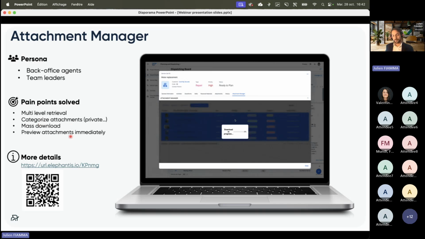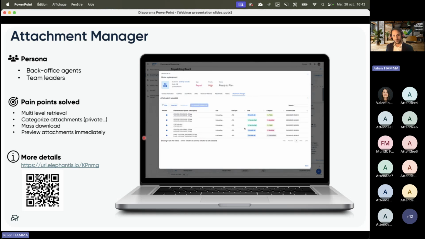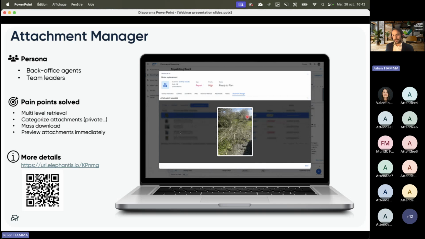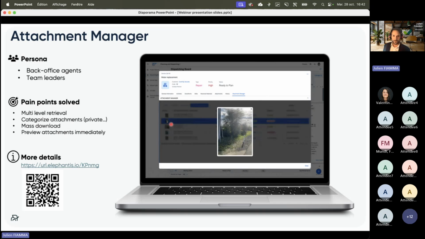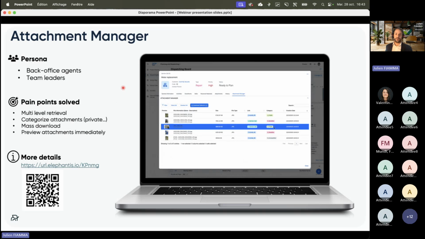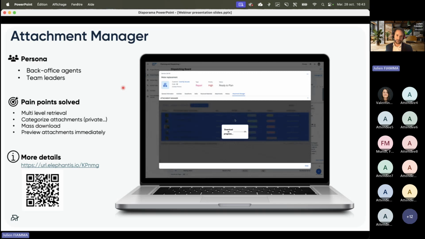So yes, you don't have to download each attachment to see how they look. You can preview them directly from that screen. I think this is what we see on the demo. Yes, see, he clicks and then we can see the preview. So that way, team leaders and back office agents can have a look at all the attachments, validate that everything is right, and then go to the next service call.